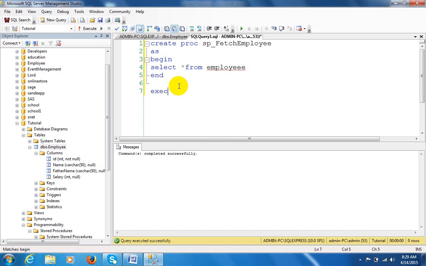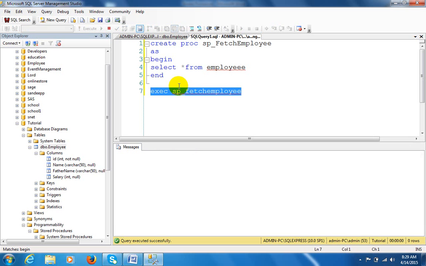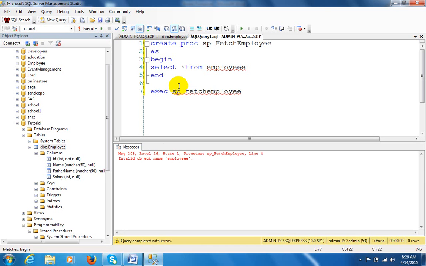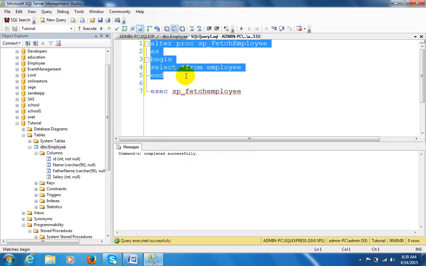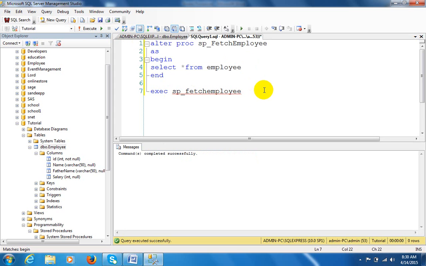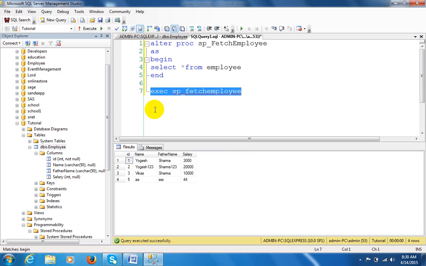Now how can I check whether the procedure is working or not? You have to use exec fetch employee, it's my procedure name. Select, execute. Something is going wrong. Some employee. Okay, the procedure was wrong. I have to alter this procedure because I wrote a wrong table name. Alter is just to make some changes in your predefined procedure. Now execute it again, then you will get the result.